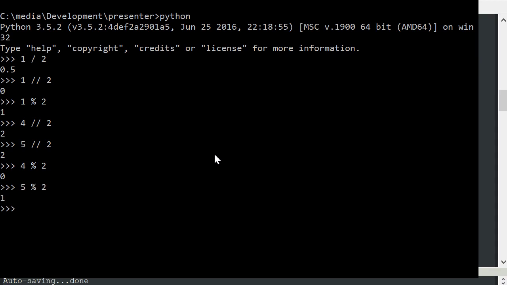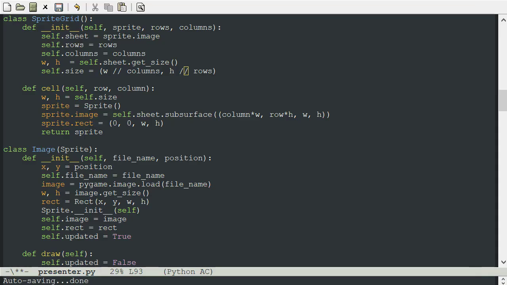Okay, so that is what we're using to our advantage because we can't have 0.5 of a pixel. That is why we're using them, because we want to use full pixels. And then from there, we use this cell method against the SpriteGrid to go to a row and a column and basically say, I want a sprite from this row and column, and give me that sprite.